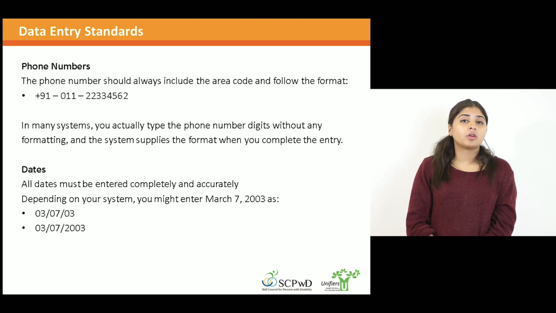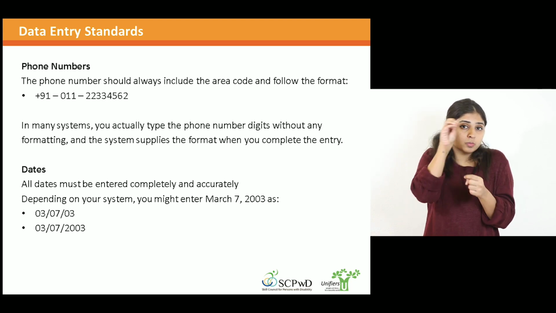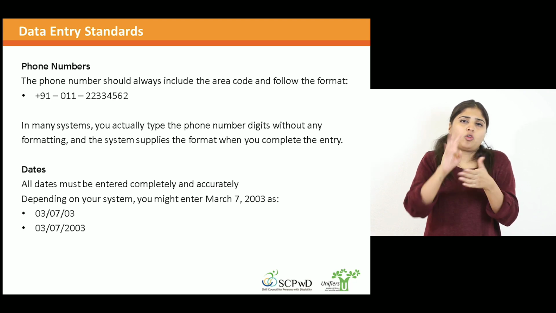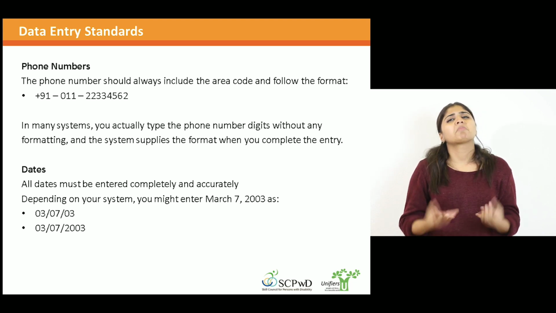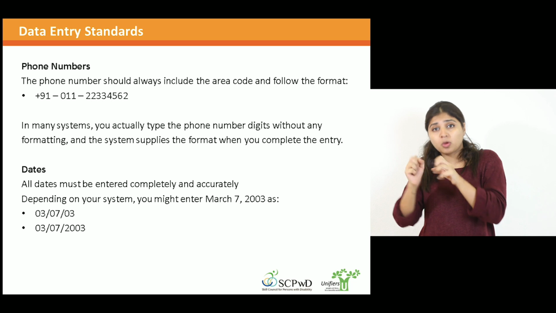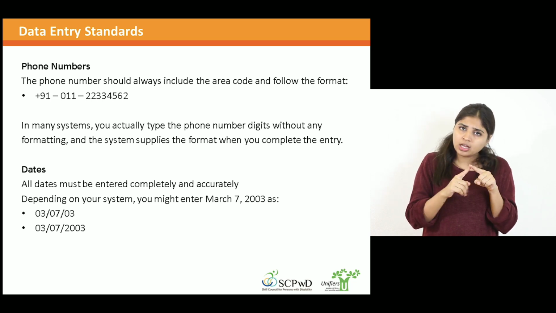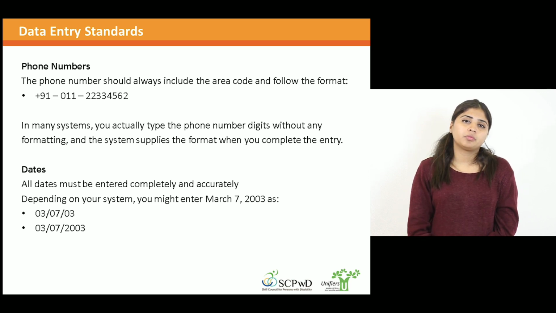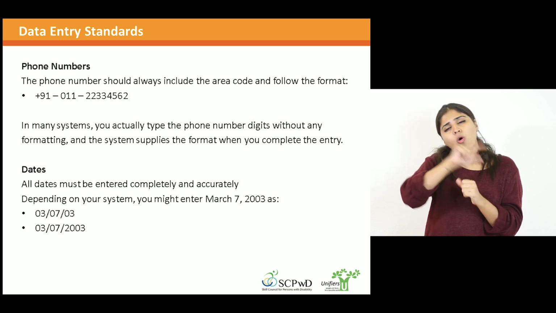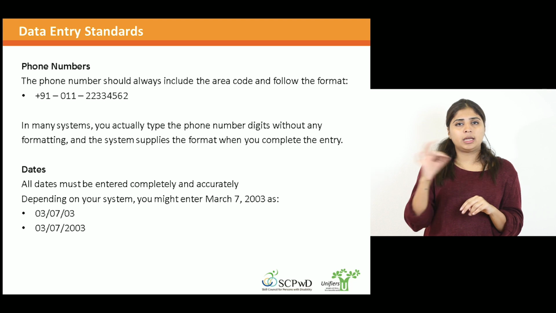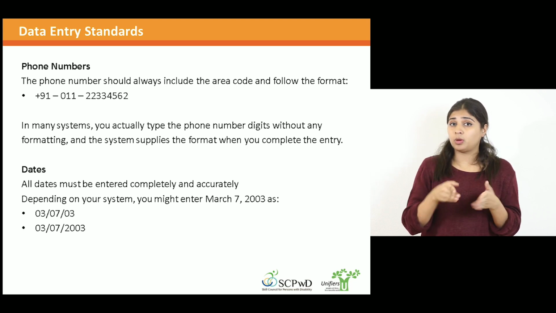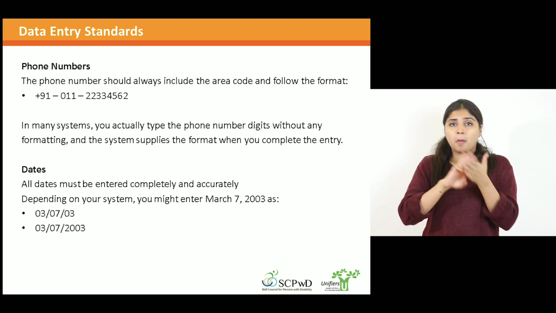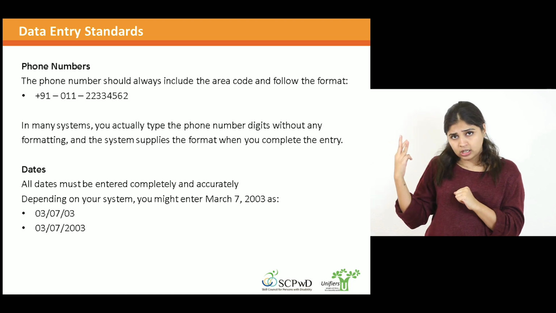Phone numbers. The phone numbers should always include the area code and follow the format shown. In many systems, you actually type the phone number digits without any formatting, and the system supplies the format when you complete the entry. Dates. All dates must be entered completely and accurately. Depending on your system, you might enter March 7, 2003 as follows.